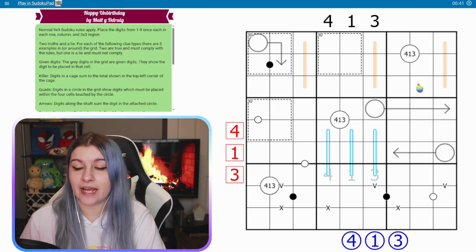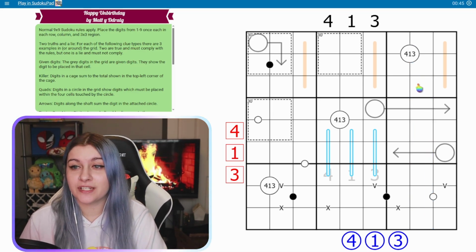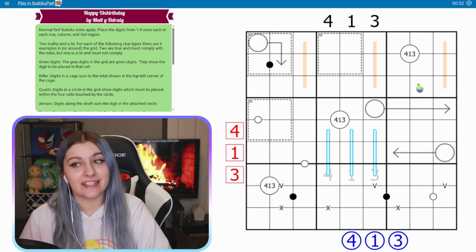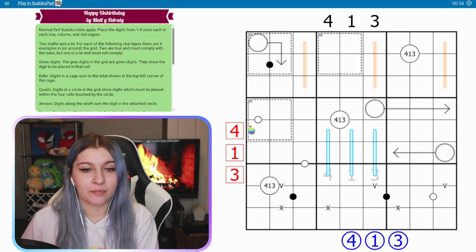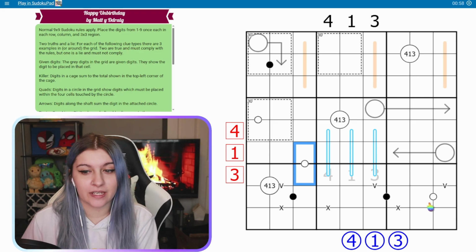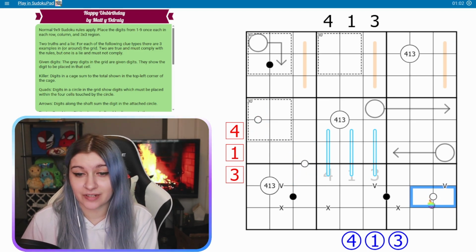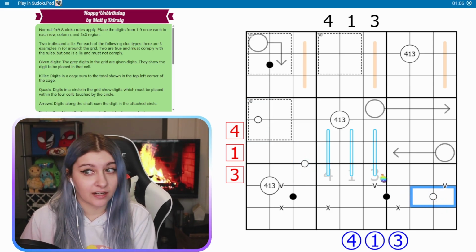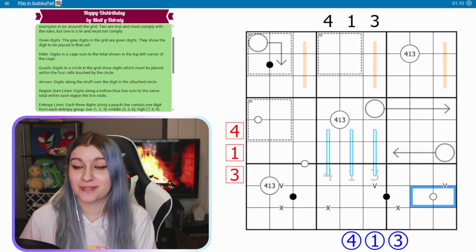We also have two truths and a lie. For each of the following clue types, there are 3 examples in or around the grid. 2 are true and must comply with the rules, but 1 is a lie and must not comply. So that'll be exciting. For example, a quick one would be, we have 3 white kropki, right? 2 of these are going to be true, 2 of these are going to be consecutive numbers. But 1 of these is a lie, which means we will have to strictly not have consecutive numbers on that dot. And we have to figure out which one's which.